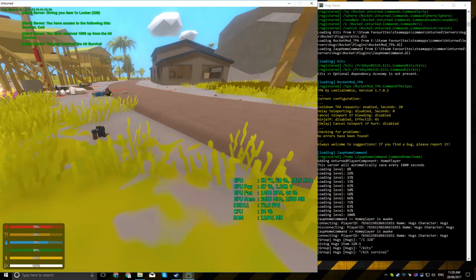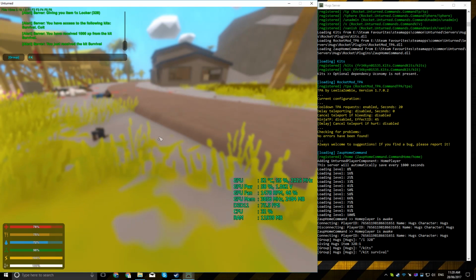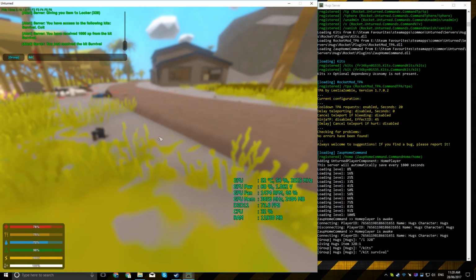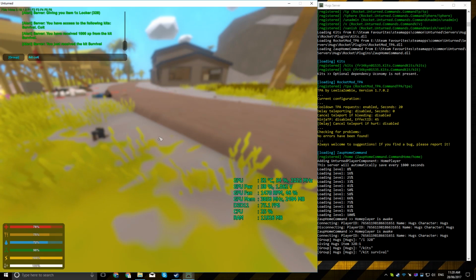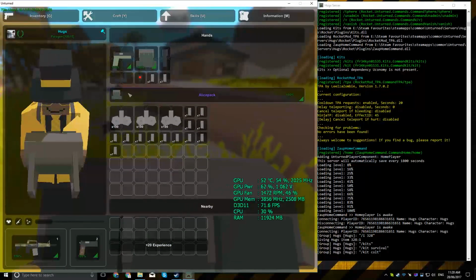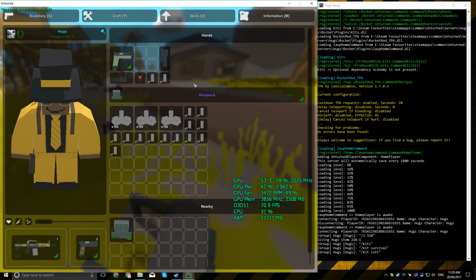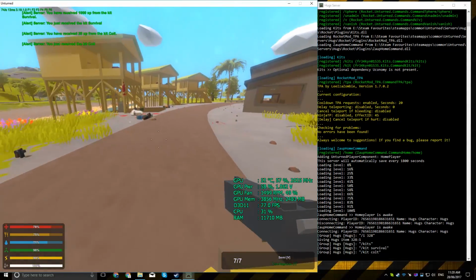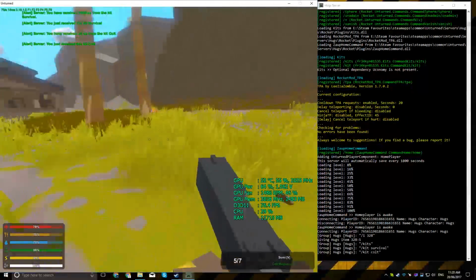Okay, so the next one is kit cult. Keep going /kit cult, and it will give me the kit cult. I actually don't remember what is in this kit, but I think it's just lots of cult magazines and a cult. And another Alice pack, okay. Alright, fair enough. Yeah, so as you can see, that works.